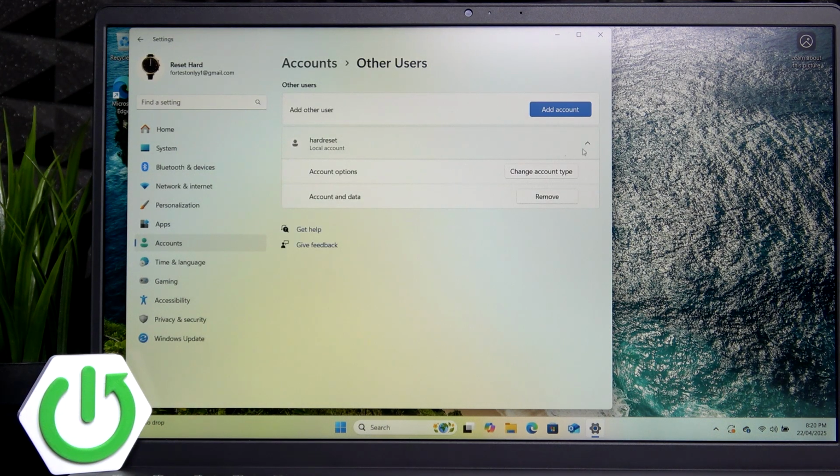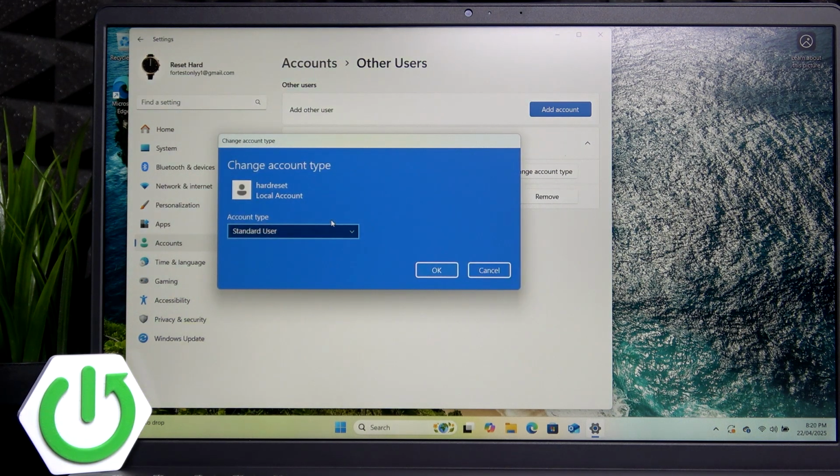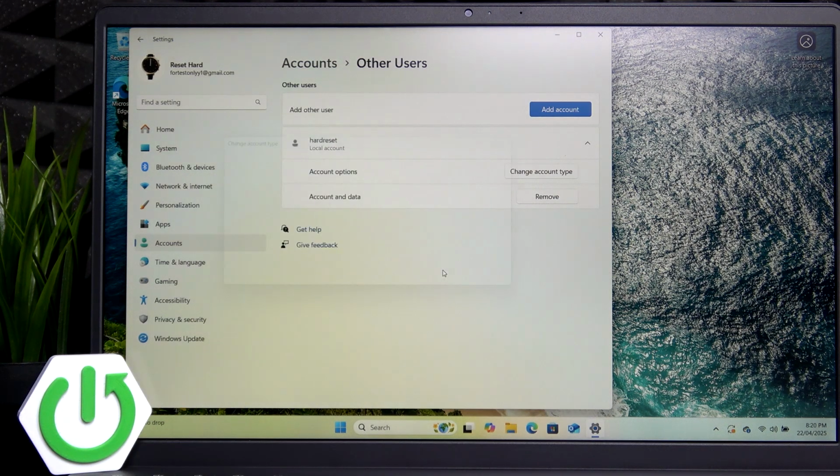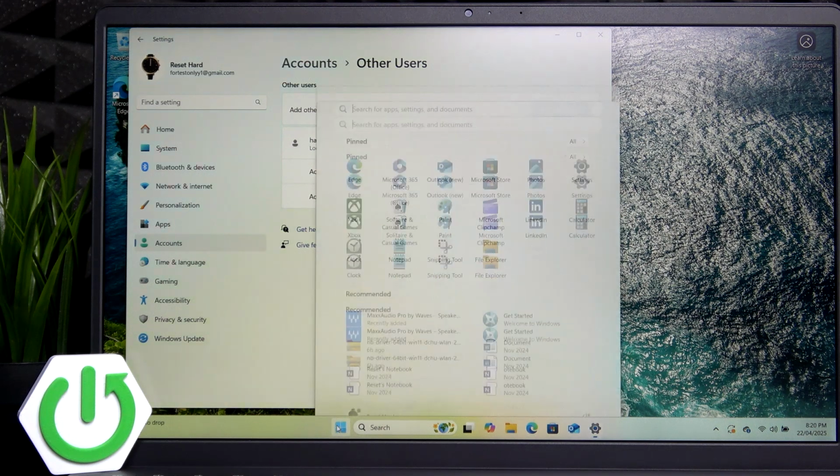In case you want to delete it later, you can click on this down arrow and click on remove. You can also change account type to administrator, but only do that if you have a reason for it. If you don't, then probably leave it on the standard user, but you need to know that if it's set to standard user, then they won't be able to install any apps besides the ones from the Microsoft Store. So just decide on that.